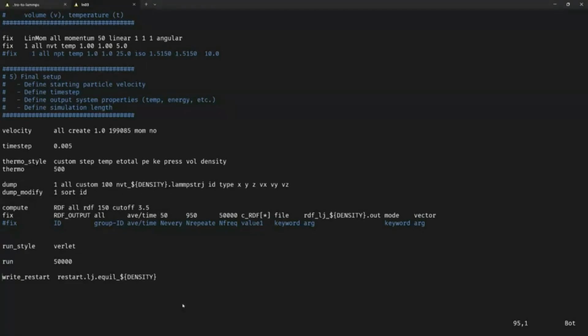If you want to change the number of nodes from one step to the other, you'll probably want to write a data file instead rather than a restart file. It's a little bit slower. You need to do a little bit more setup on the next run, but it gives you a little bit more flexibility.